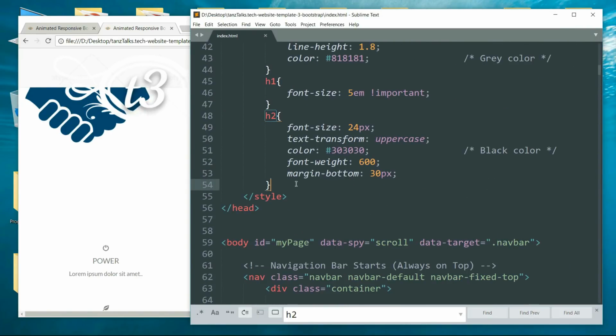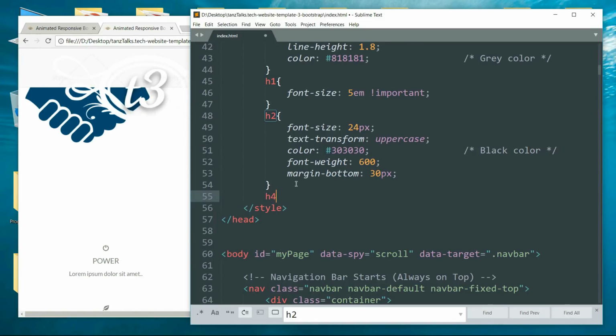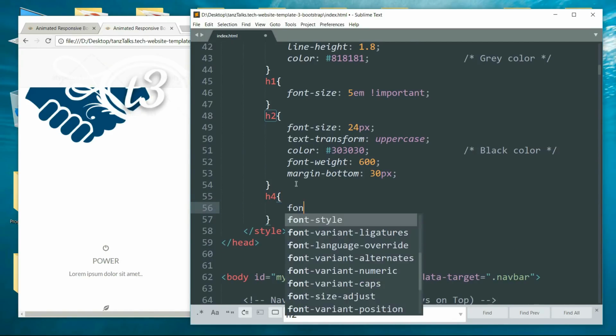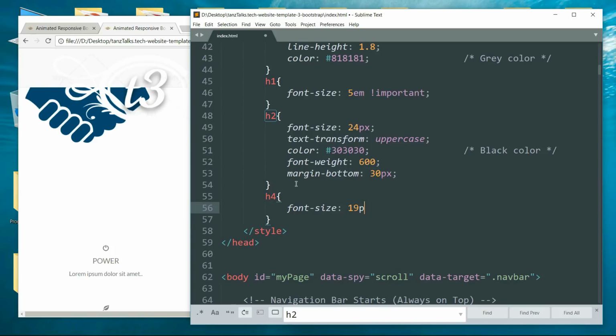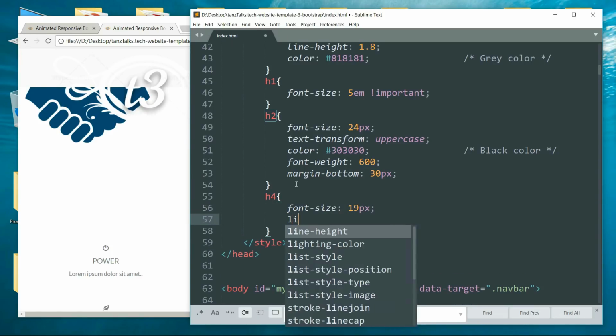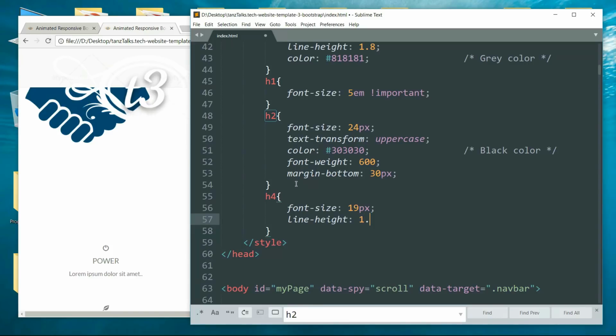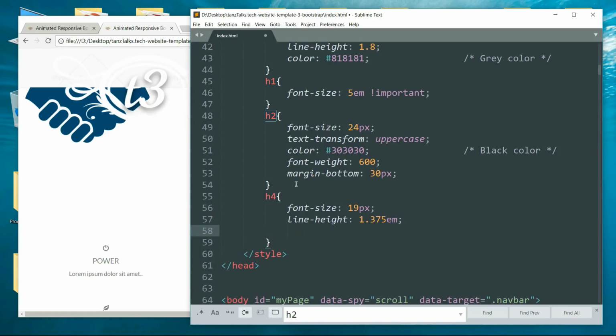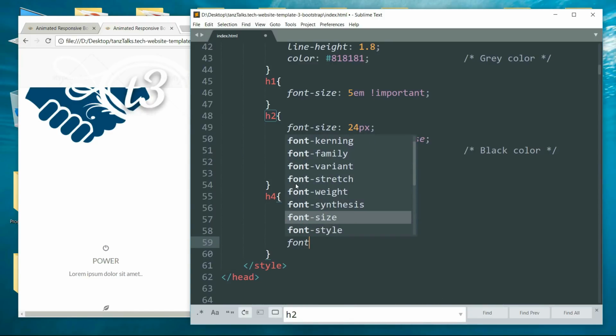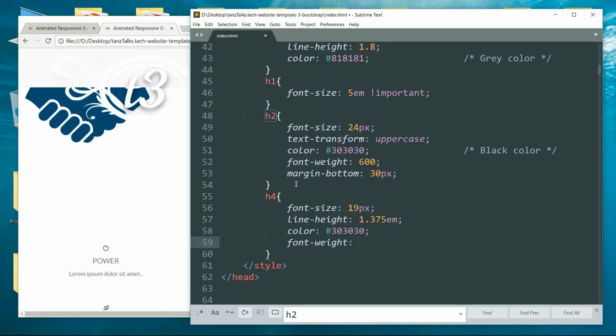Then let's start with the h4 tag. Write font-size as 19 pixels. Then drop down and write line-height as 1.375em. Then write color as #303030. Then font-weight as 400. Then margin-bottom as 30 pixels.